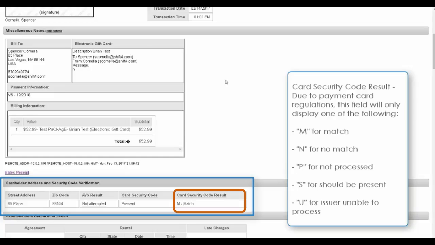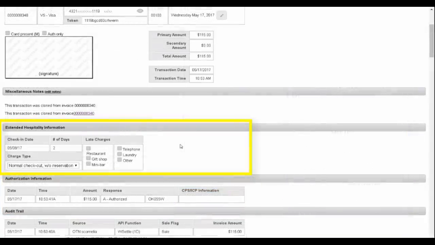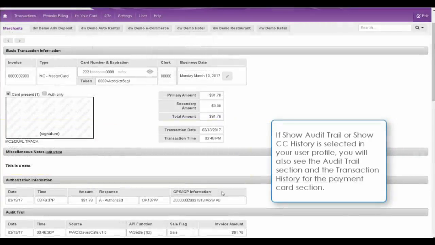The next fields that we will take a look at may be listed in your interface depending on your business type, and this is called the Extended Hospitality Information Screen. This section will only appear for hotel transactions and displays the provided information during the transaction. And as we can see, there are fields for a check-in date, number of days staying, different charge types, and any late charges. And another functionality piece to mention here is the Show Audit Trail or Show CC History.